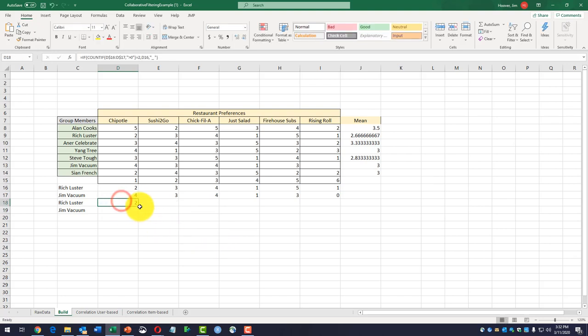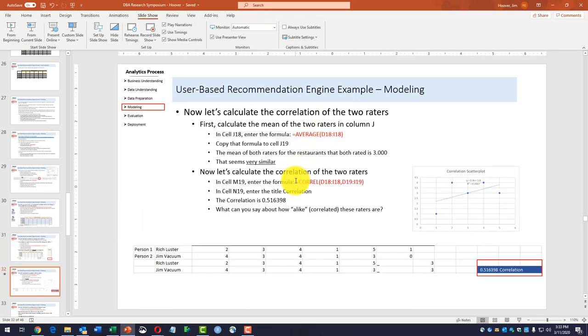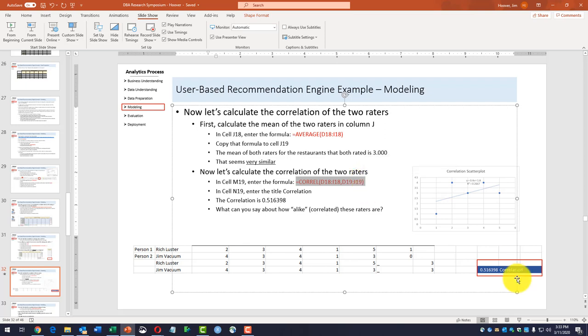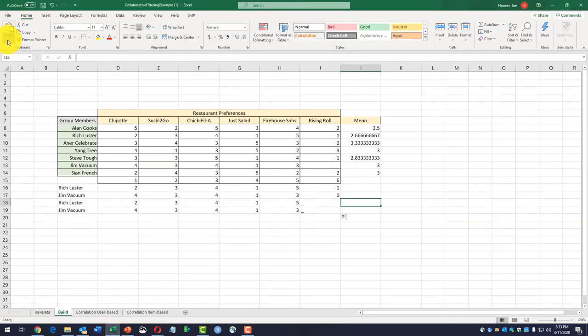So it makes no difference when I drag it all the way across, because there were no zeros on Rich Luster's, but there was a zero on Jim Vacuum's. So we're going to do the same formula. We're going to copy that formula down one. And now when we go across, what you're going to see is it's the exact same numbers as this row, except for when it got to the zero, it gave it an underscore. And basically, we're going to need that because what we're going to do right now is enter the correlation. So if you go here, we're going to enter this formula, which is the correlation of the two raters without the one that had a missing value. So we're going to copy, and then we're going to go back to Excel, and we're going to paste.